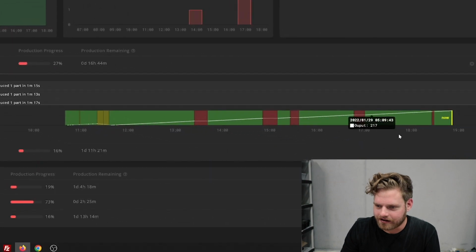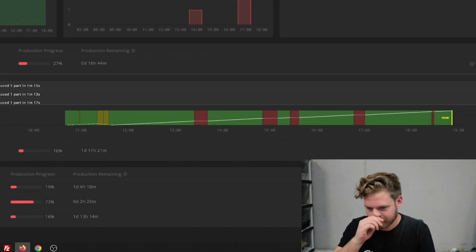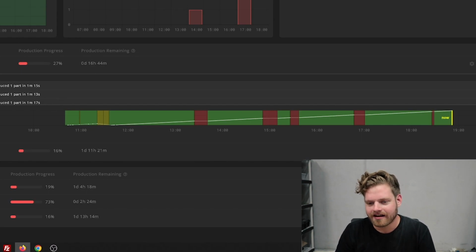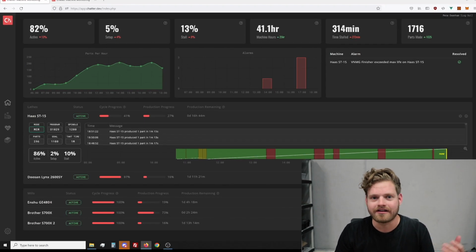We can also see throughout our day this nice simple chart, very user-friendly. Green means good, everything's running. Red means, hey, something's going wrong, it should be running, it's not. And yellow means the machine's being set up. And this is all detected automatically just based off the data we pull from your machine. So we don't require really any operator input on the productivity side.